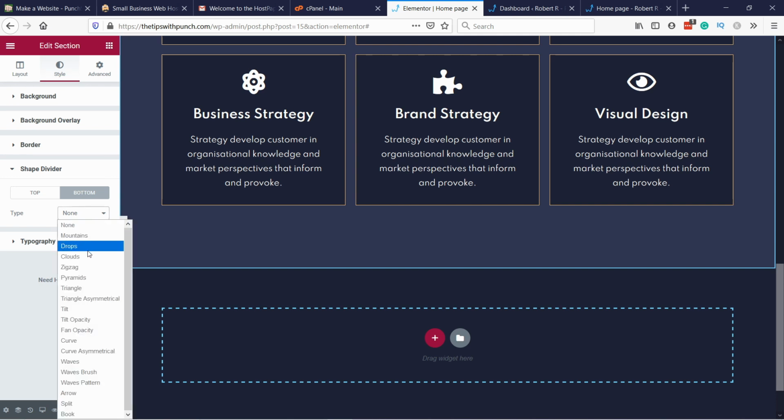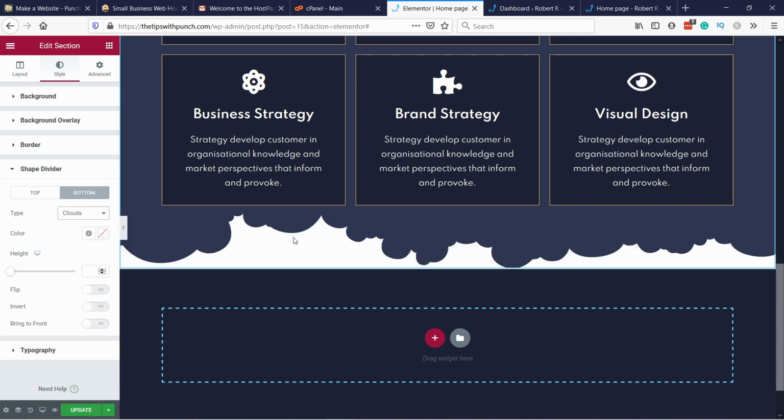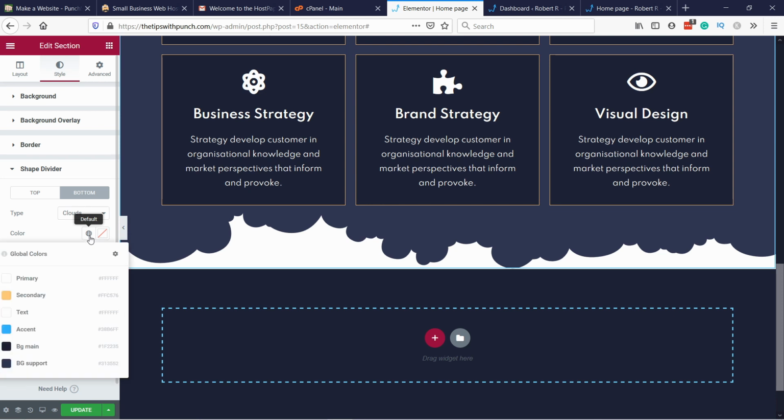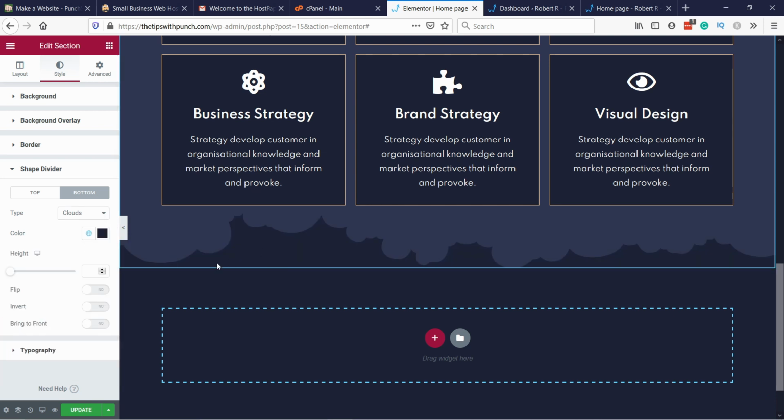And here, clouds. You see it gives you white because that's the default one, but I'm going to change it to this one. And you see that we have more of this. So let's update this.